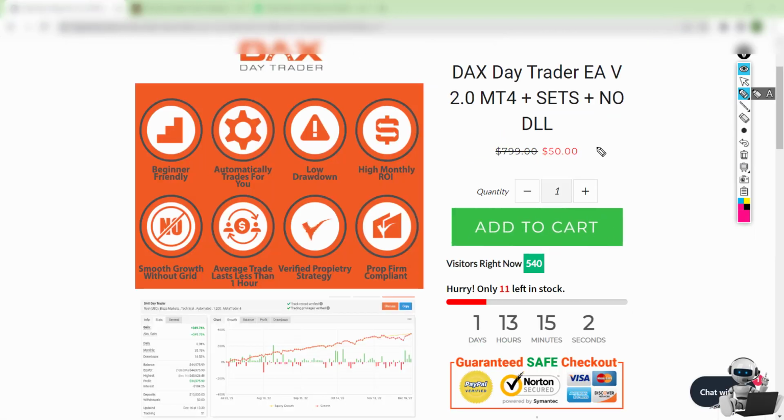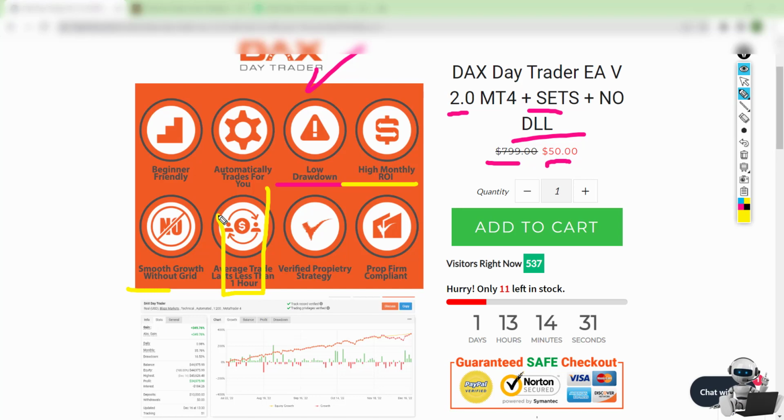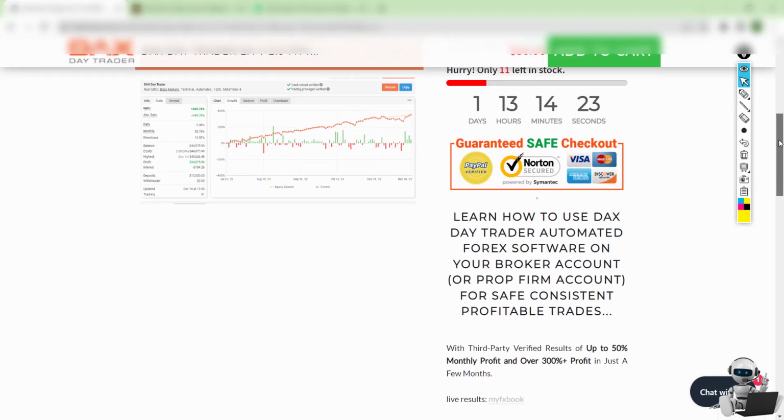So what we provide with the DAX EA: you will get version 2.0 for MT4, you will get the set file, no DLL at all, for only 15 USD. The original price is almost 800 USD. The advantages: it has low drawdown and high monthly return, smooth without grid, yes, but it uses semi-martingale. One thing I really like is that the average holding time is only 1 hour or less, and you can use it for prop firms as well.